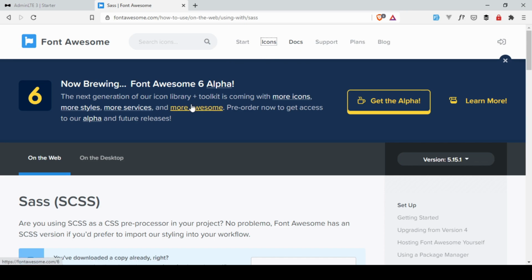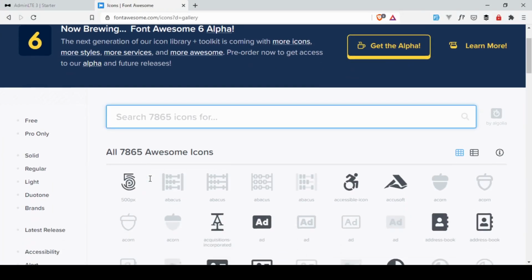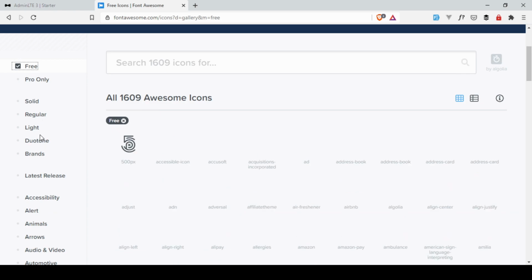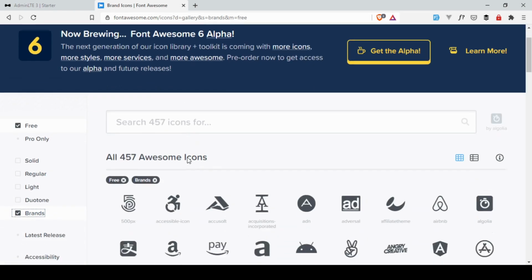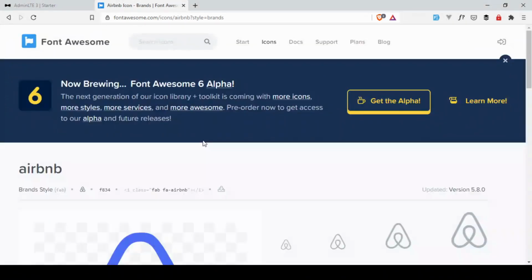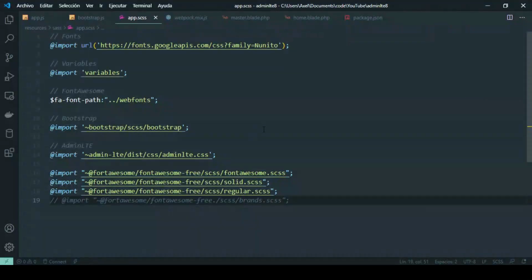Let's go to icons, and what I was telling you is, brands works for brands, like Facebook, I don't know. Let's click free, and let's click brands. Okay, so here it should appear, I don't know, like Airbnb. Let's click here. So we see the code, and for brands it's FAB. Okay, let's copy this.